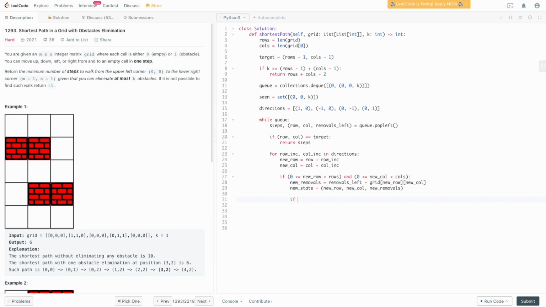So we want to say if new removals is greater than or equal to 0, and the new state that we're moving into, or the new tile that we're moving into, has not already been seen, then we want to actually explore it. So we're going to say if new state not in seen, then we can add it to basically our queue for further processing. So we're going to say seen.add(new state), and then we need to add this to the queue.